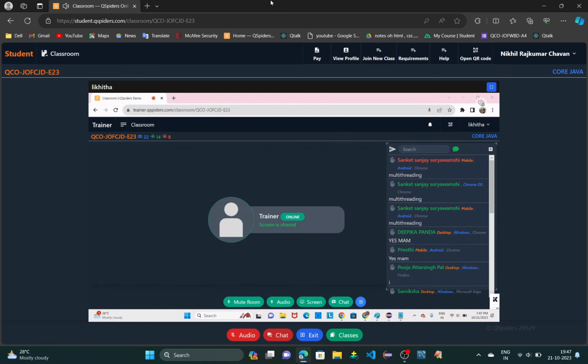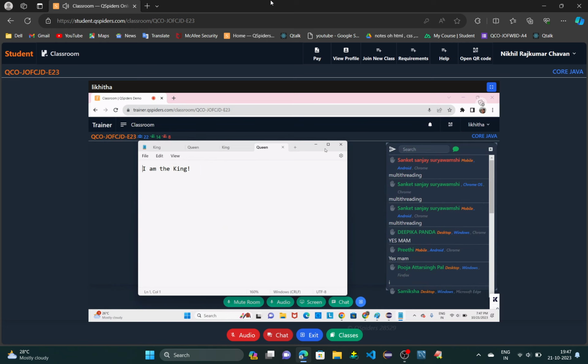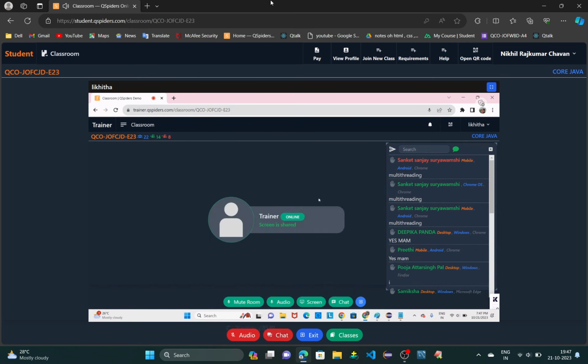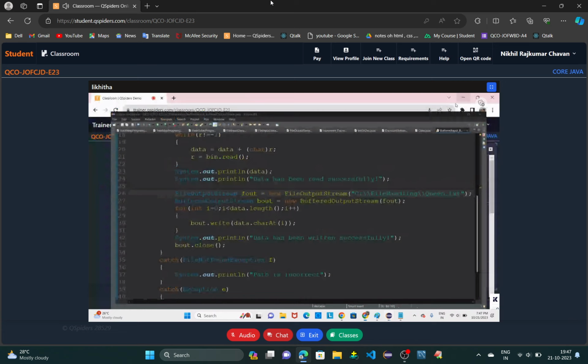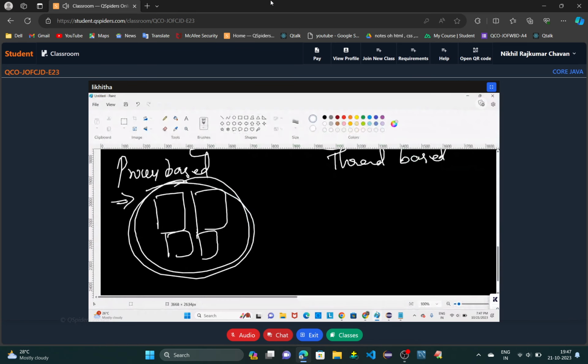See, this Notepad is one process, in which multiple threads are running simultaneously. Eclipse is one process, or a program, wherein multiple threads are running simultaneously. And this Paint is also one process. This is operating system level multitasking. So this is about process based multitasking.